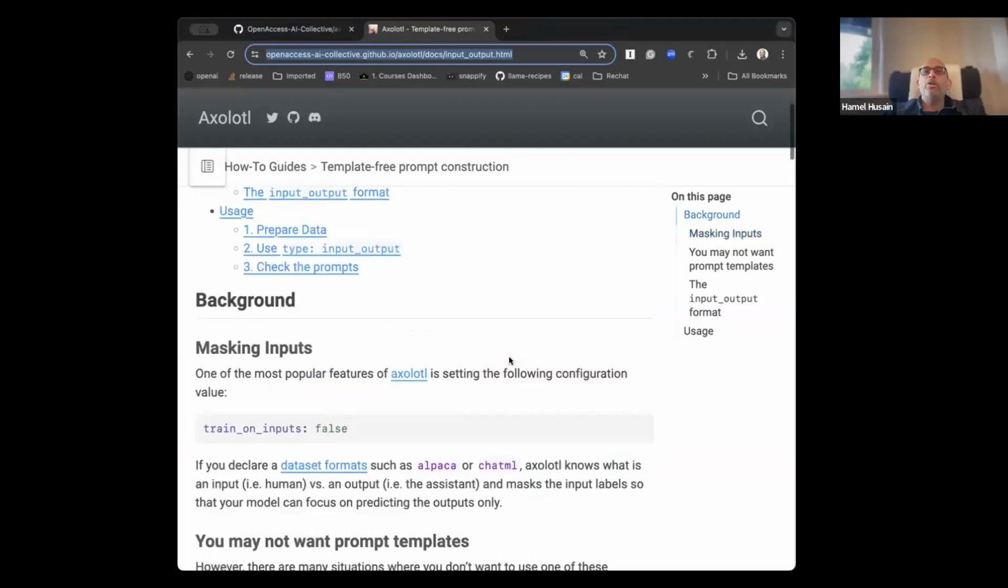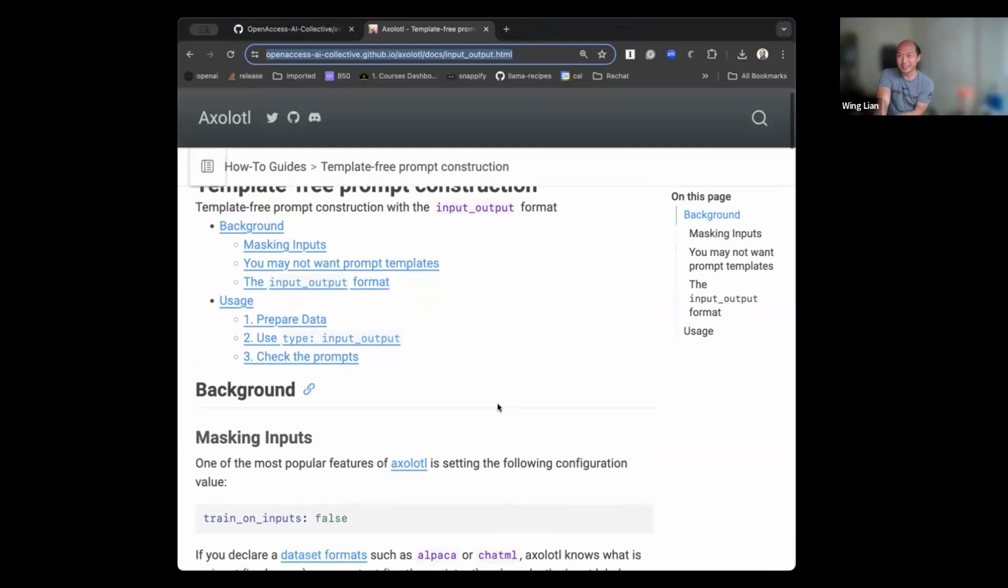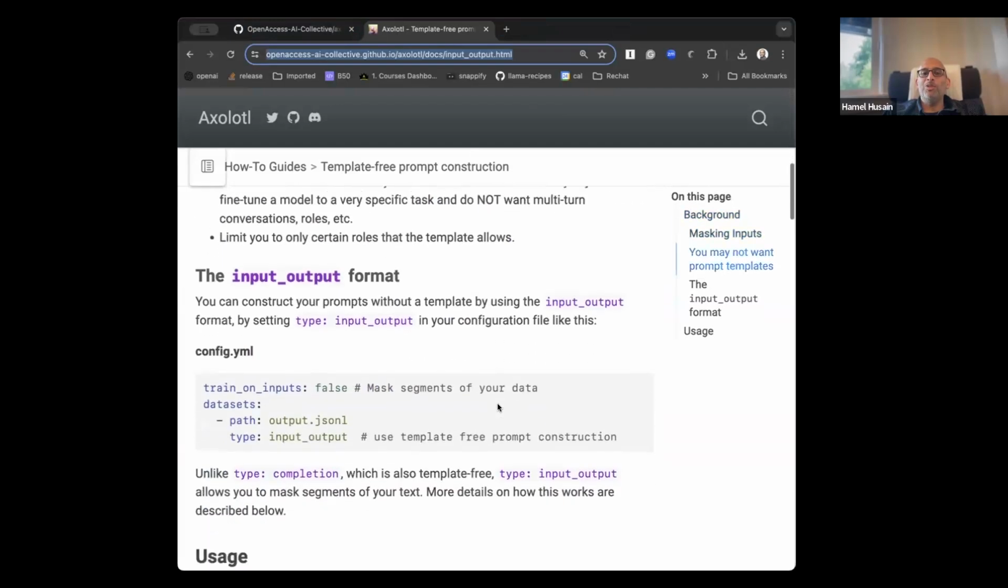I see the first question is about template-free prompt construction, which is like my favorite subject. Remember when I wanted this because I didn't want a template? Oh, where it's just input output. Yeah, just input output and then you have the label.